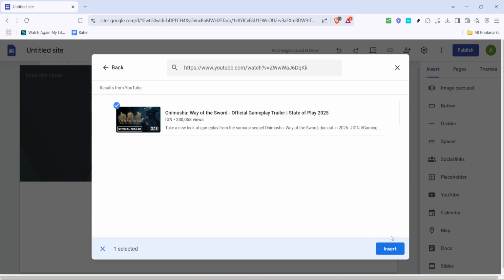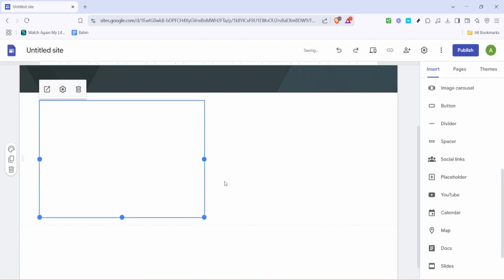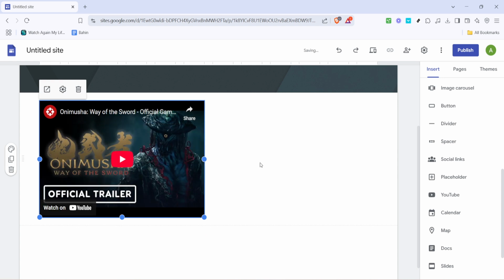Finally, with the video selected, look for the Insert button, usually located towards the bottom of the pop-up window. Click on Insert and just like that, your YouTube video will be added to your Google site. You should see it now embedded directly on your web page, aligning with any other content you've already included and ready to be viewed by anyone visiting your site.